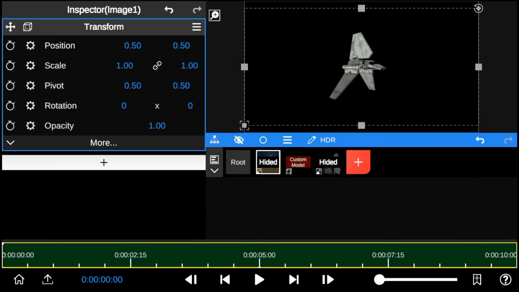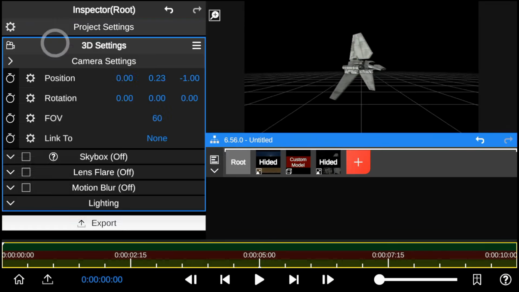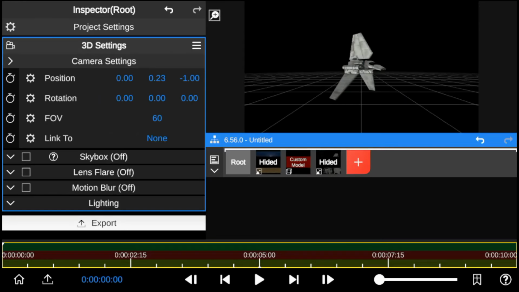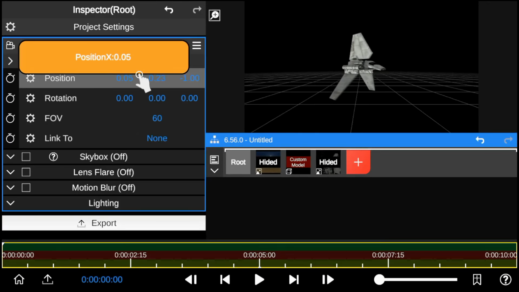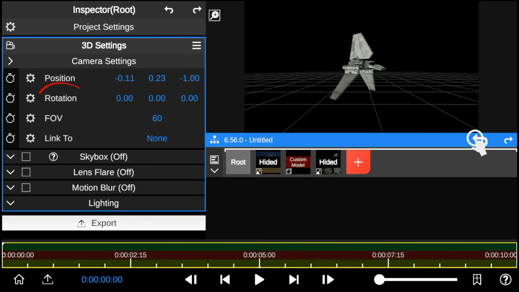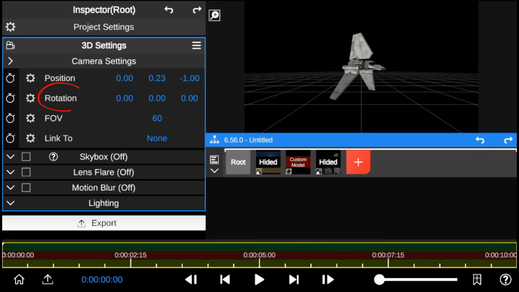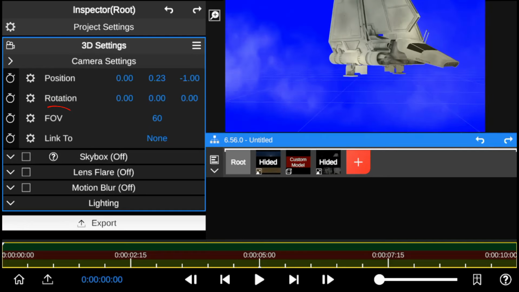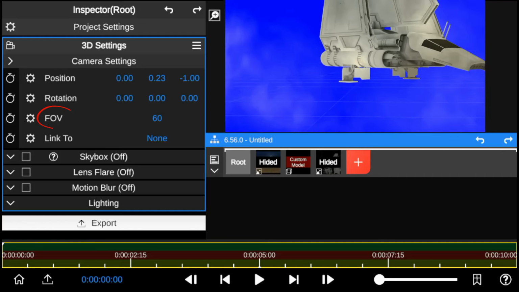Next, let's explore the Node Video 3D camera settings. These settings control how your 3D objects are viewed. You can adjust position, where the camera is located in space. Rotation controls how the camera is pointed, like tilting it up or down, or turning it left or right. The field of view determines how much of the scene the camera can see. It works similarly to camera zoom.